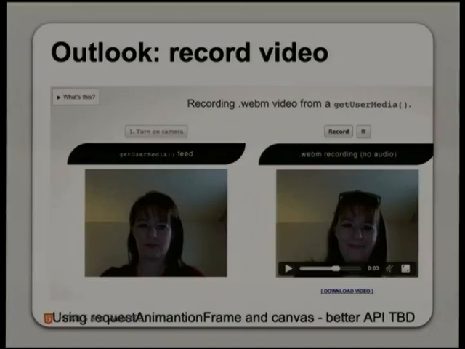This is something I want to bring up as one of the next things that are happening. Video recording is not something that's in the standard right now. There was a spec, then they took it out because they weren't happy about it. Right now, you can't really do video recording unless you use requestAnimationFrame and the canvas, and you make sure that it's all, you know, somehow synced.